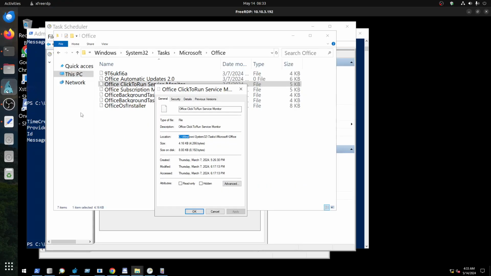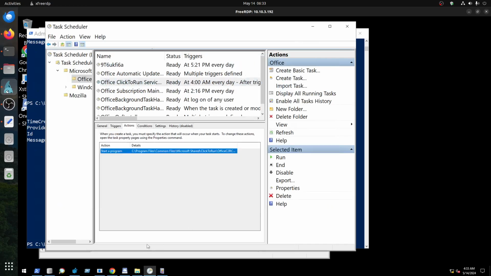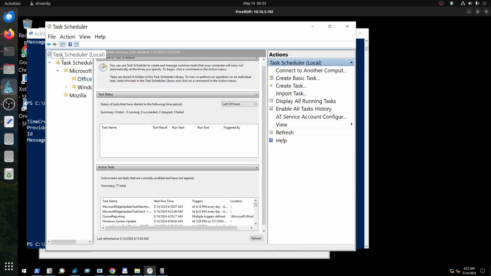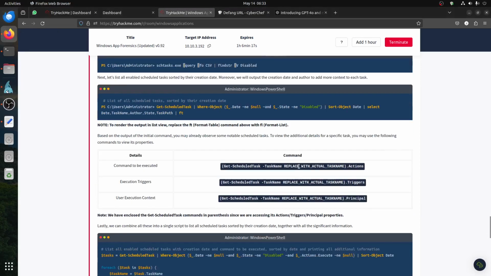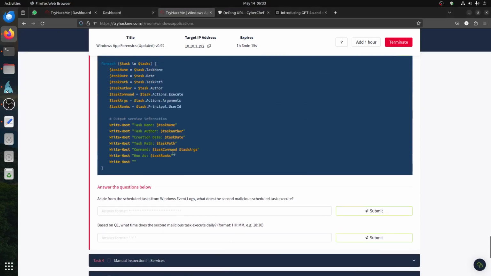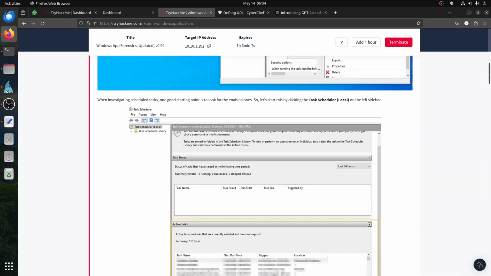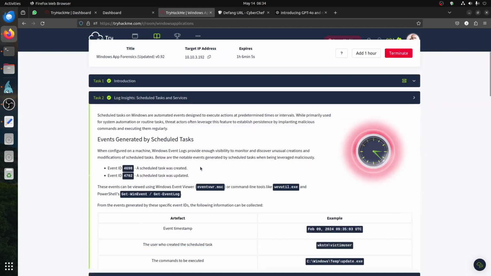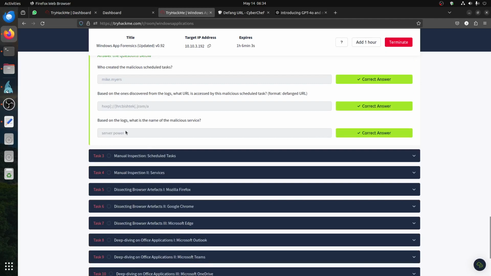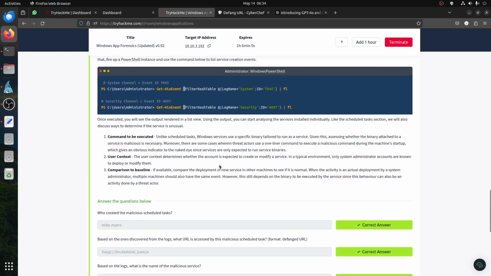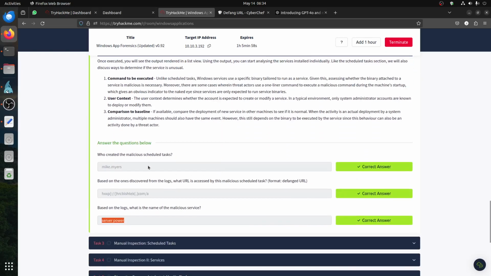Okay, let's start investigating the real ones. If we go backward to the task manager, we do the PowerShell later on. Aside from the scheduled task from the Windows event log, what is the second malicious task? Remember the first one we got. The first one we got was called server. No, that is the service. What was the name of the first one? Uh-oh, I forgot about it.